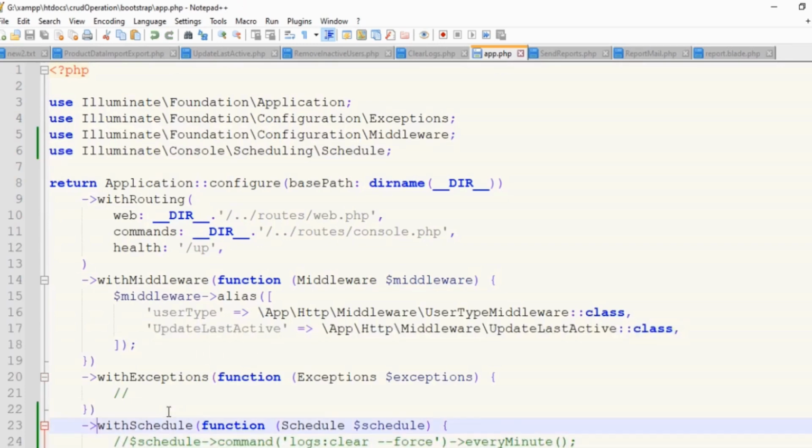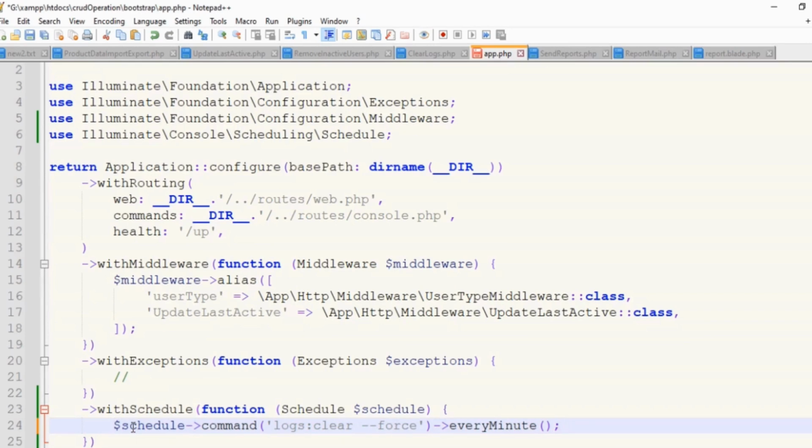With this, you have successfully implemented the custom artisan command concepts.